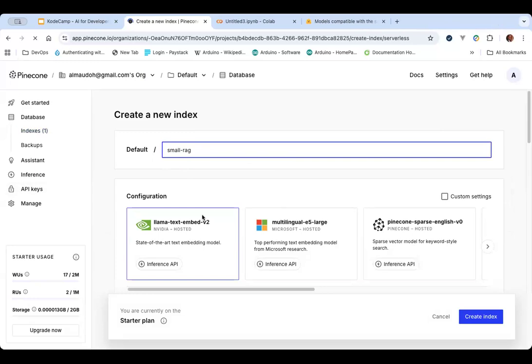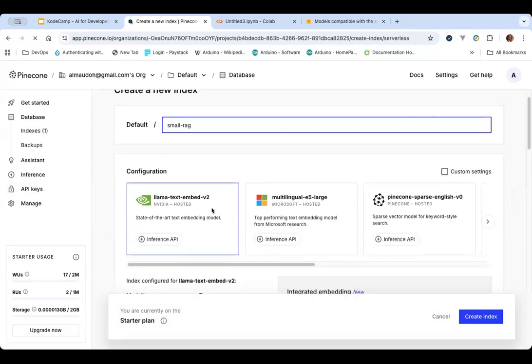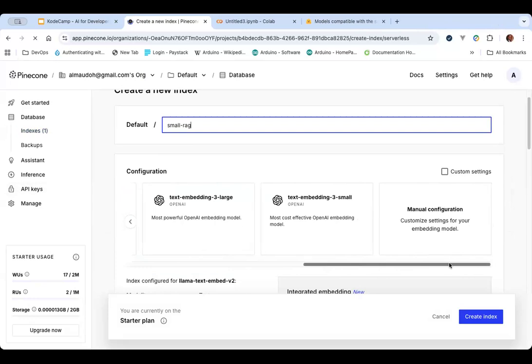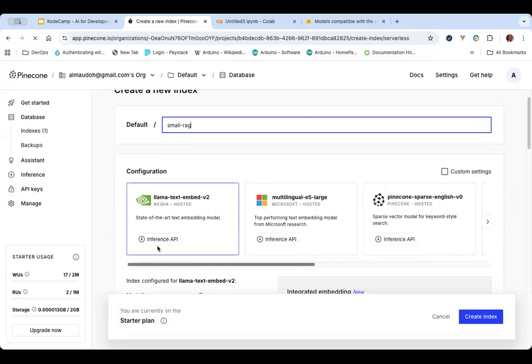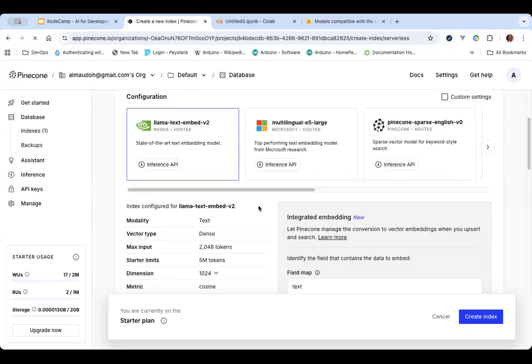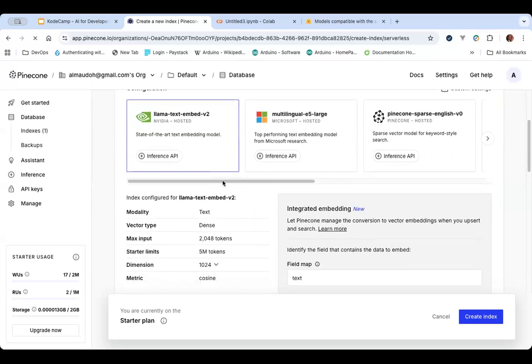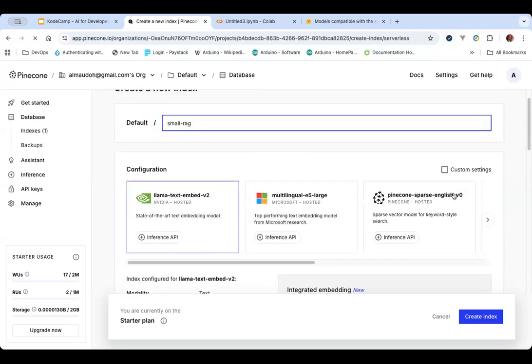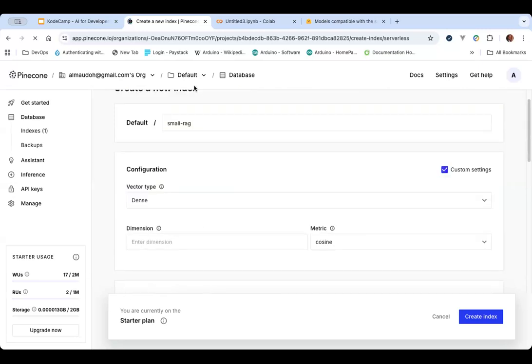Small RAG. And yeah, so again, this whole thing about should I use the hosted embedding models, or should I use my own? So I'm still going to go with custom, right? But the beauty of using the hosted one is I wouldn't need to do embedding, but then that won't show us the whole thing. So I'm going to use custom settings.